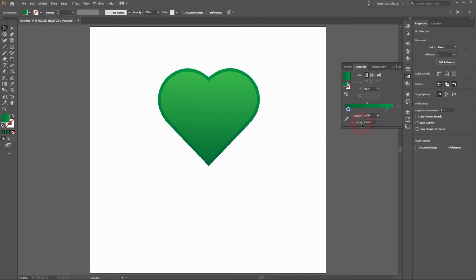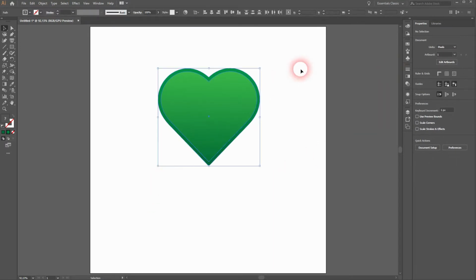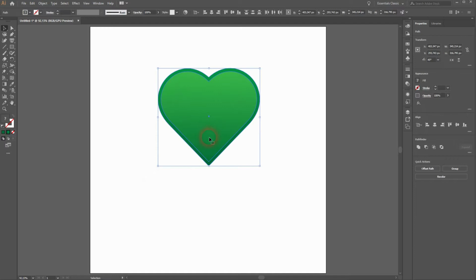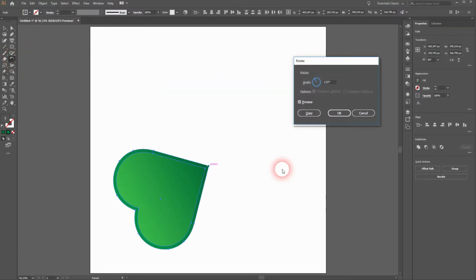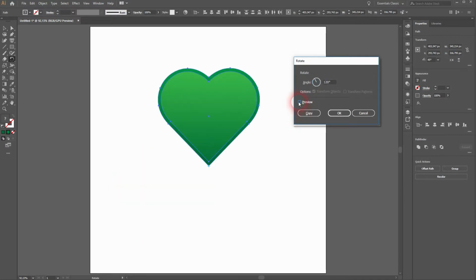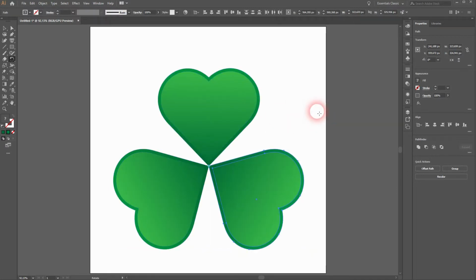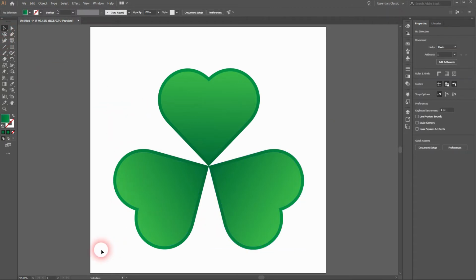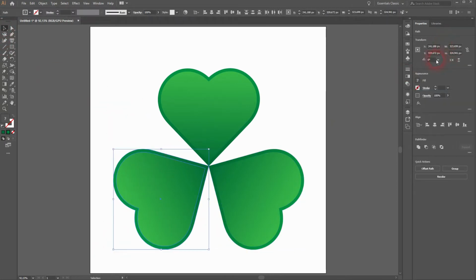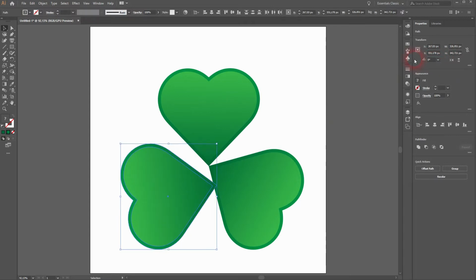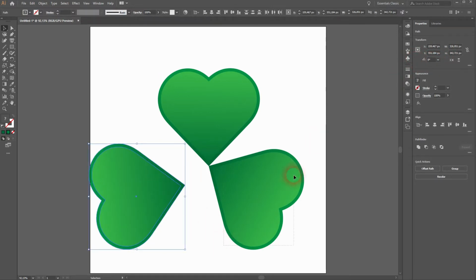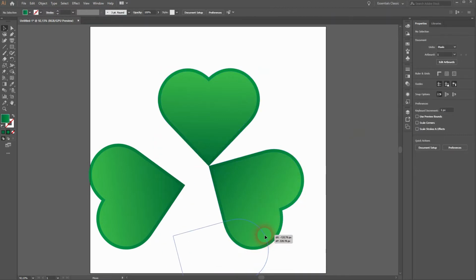Make sure you've got both selected and then activate the rotate tool. Hold alt and click on your center position. We need 120 degrees, which is 360 divided by 3. Click on preview, you see what you're doing, and then copy it. Press Ctrl D afterwards. We want to readjust the angle for the first one to minus 20, for the second one to plus 20, but make sure that you've got both shapes selected as these are two.